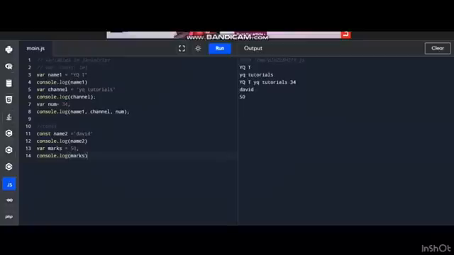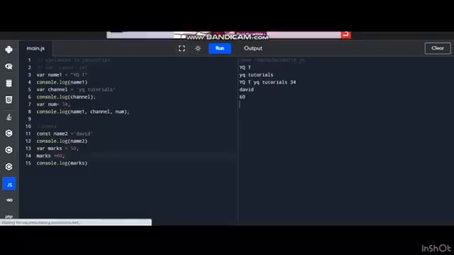Now what happens if I want to change marks from 50 to some other value? Then I have to write marks equals 60. Now run this program. You can see 50 is replaced by 60, but this is not possible when you declare a variable using the const keyword. So the benefit of using the const keyword is that if you don't want to change the value of some variable, declare that variable using const so that overwriting is not possible for that particular variable.